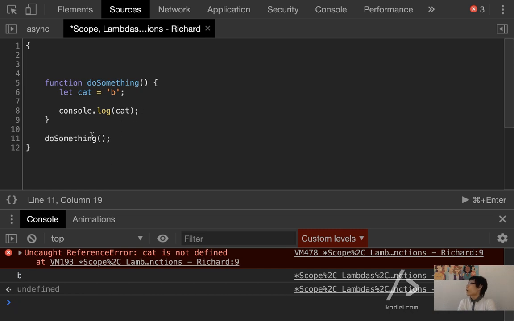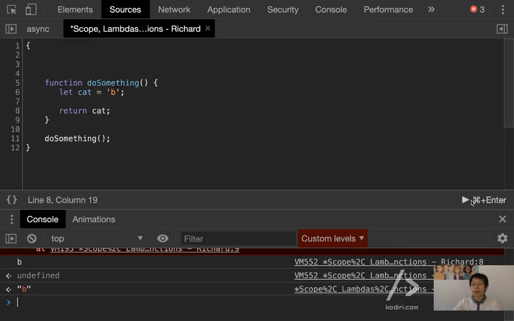Now, how do we access cat outside of b, or do anything with cat outside of b? So we're going to move on slowly into closures. So let's say, for example, I could return cat. So I could say return cat, and that will give me a b. So now when I call do something, it creates a variable called cat which equals b, and then returns that b. So do something returns b.